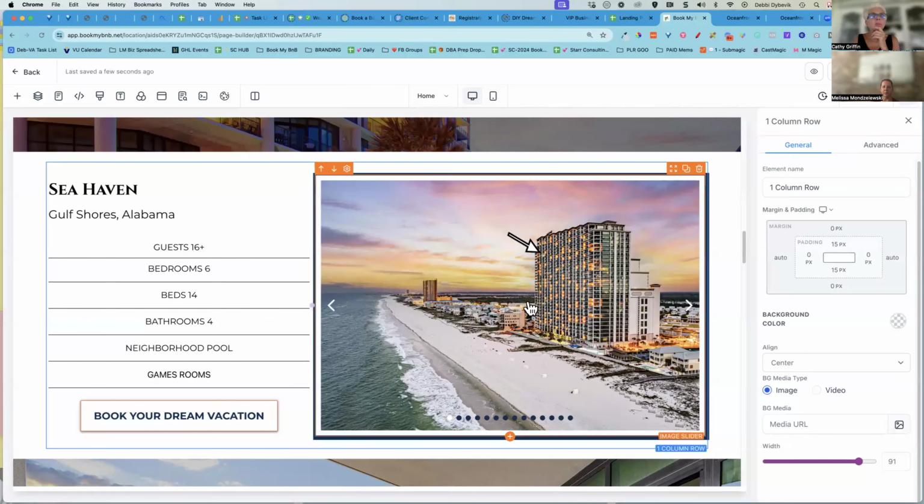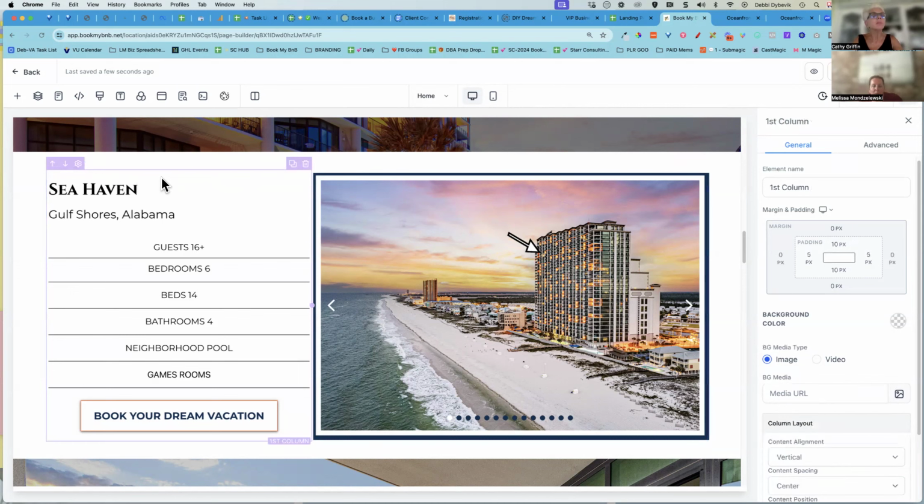Now, what I also could do is hover over, and now I'm on the purple, and the purple is that first column. I could just adjust that column if I wanted, instead of the whole row.